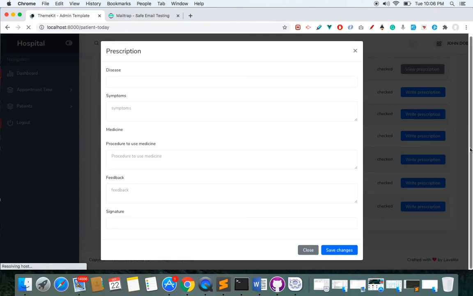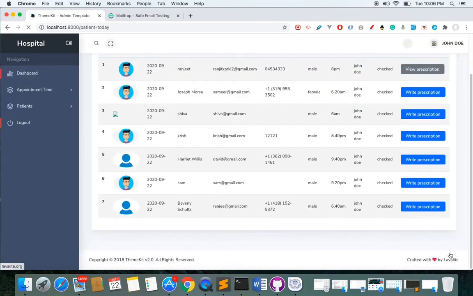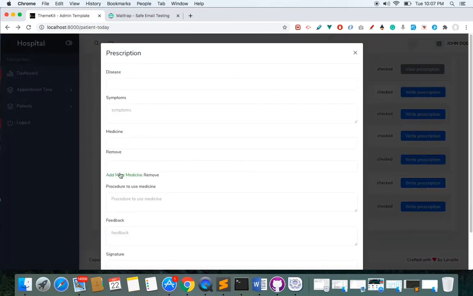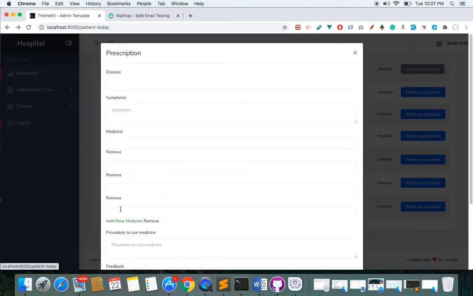It's reloading. Let's wait for some time. I'll refresh this again, and let's click. Let's prescribe a medicine for this user, and we have here add medicine. We can add as many medicines as we want, or we can remove this.